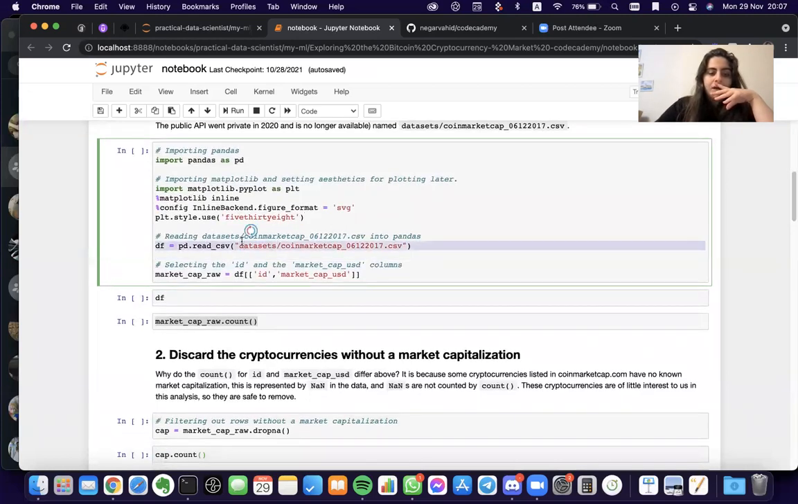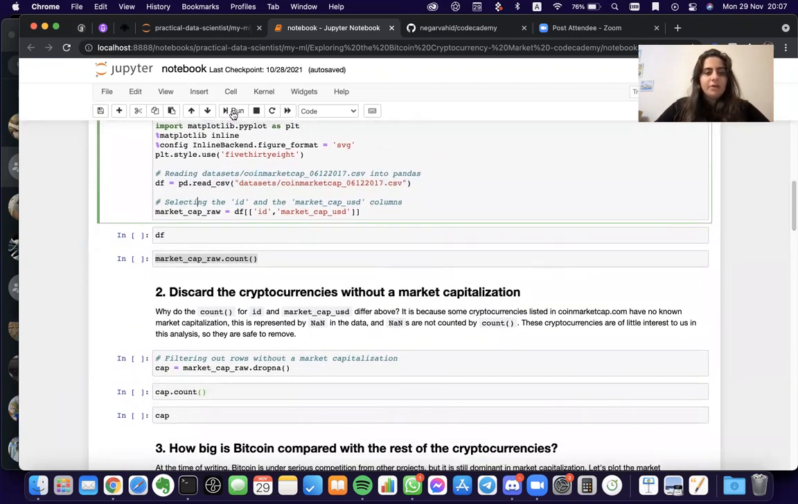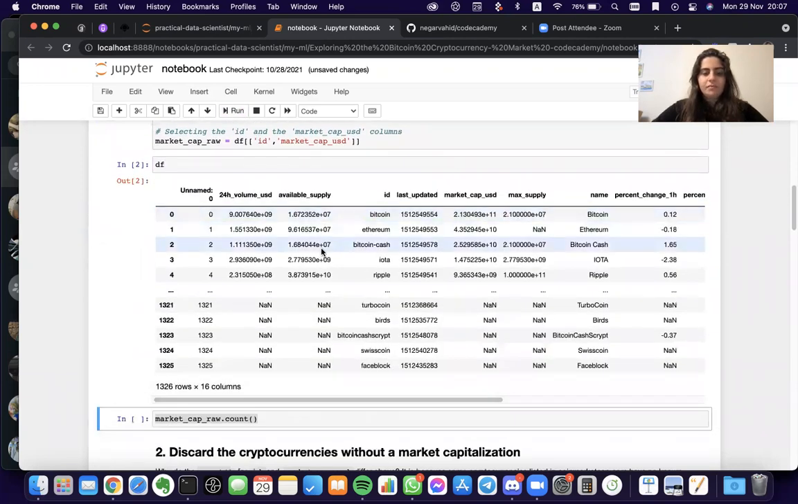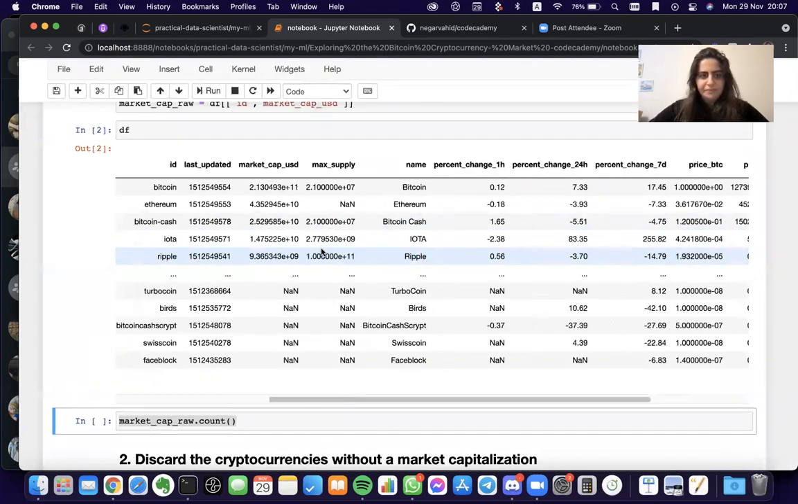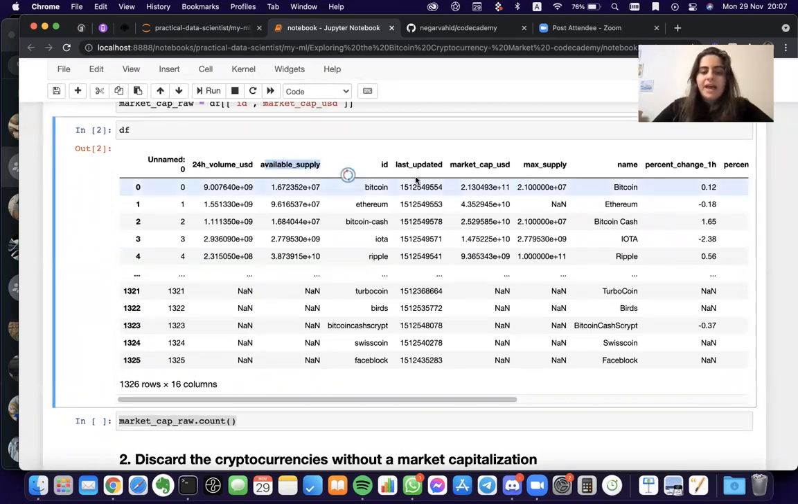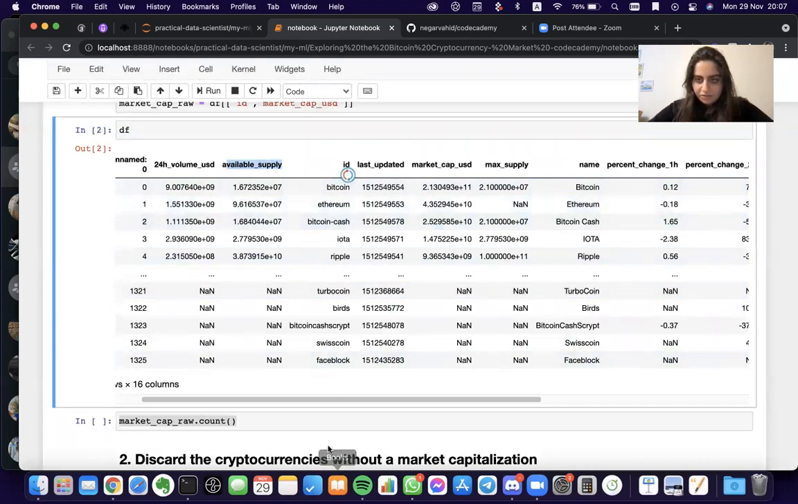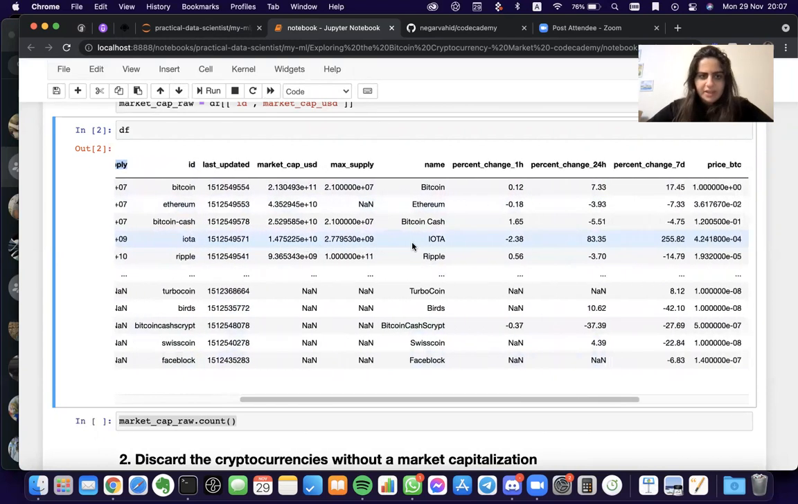So I'm reading or opening my CSV file here. And first of all, let's see how it looks. It's a pretty big data set. As you can see, we have the 24-hour volume, which means the volume in 24 hours. It's the available supply, the ID, which is basically the name of each cryptocurrency. And this is the last updated value. We're not going to deal with that.